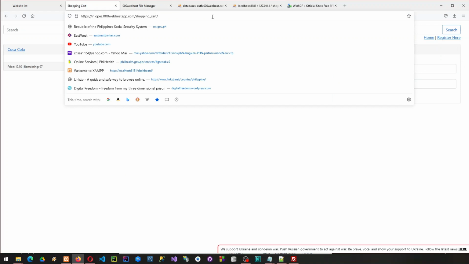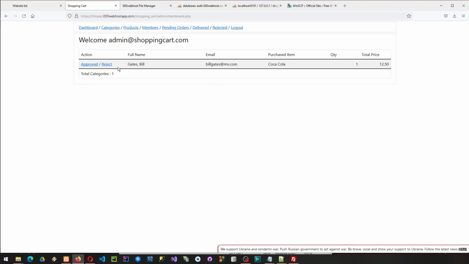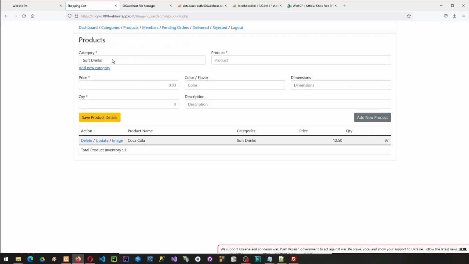So I'm going to put here admin. Okay, so we have here admin and log in. Okay, so we have here one order already. Okay, let's try to click products. Okay, so for soft drinks, that's it. Try to add Sprite. Price is again 12.50. Flavor, okay, dimension, quantity 100. Then save product details.